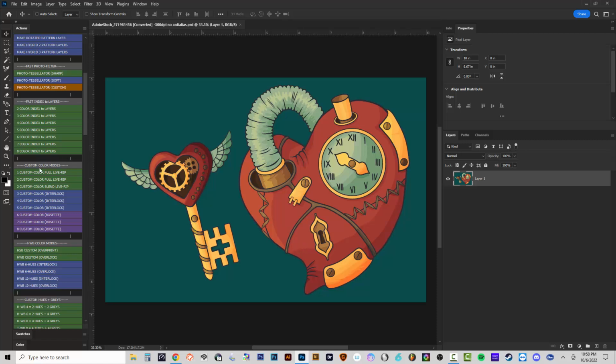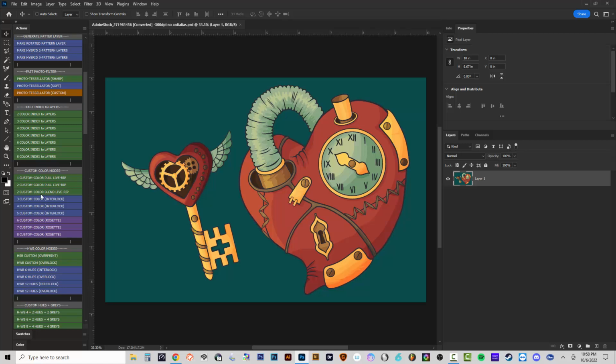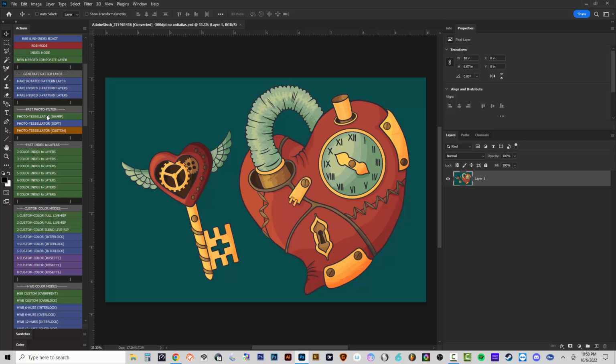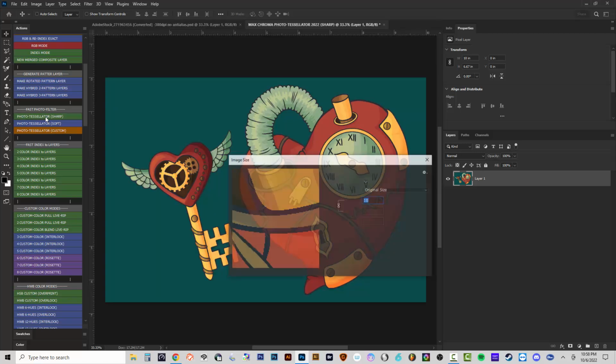So let's start off with this one, looking at it under the 3 custom color interlock. Or maybe we'll start with just the fast photo tessellator, and you can see how you could preview it in a few different colors like 2, 3, 4, 5, but we could also just run a specific number using these custom color interlocks. Let's start off with just the fast photo filter and the photo tessellator sharp.